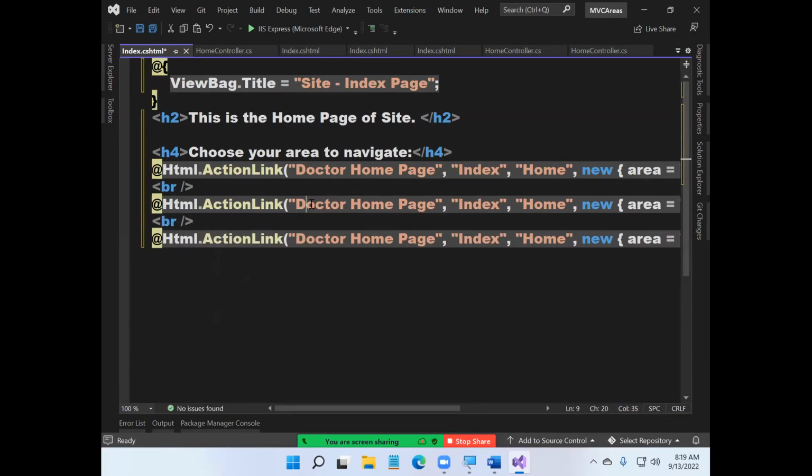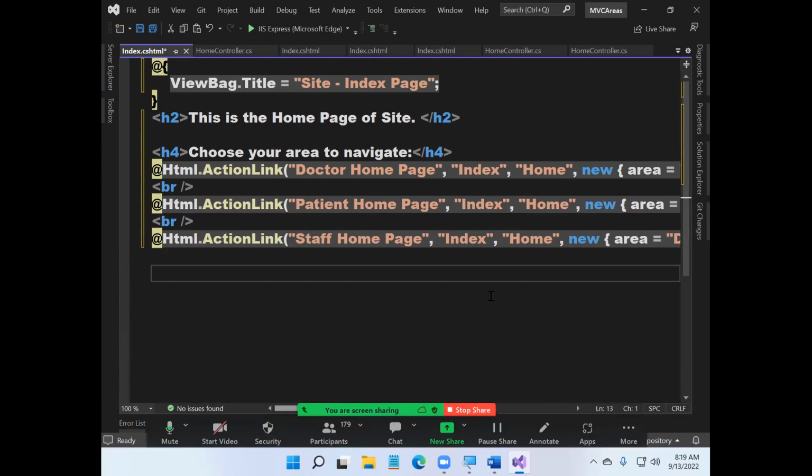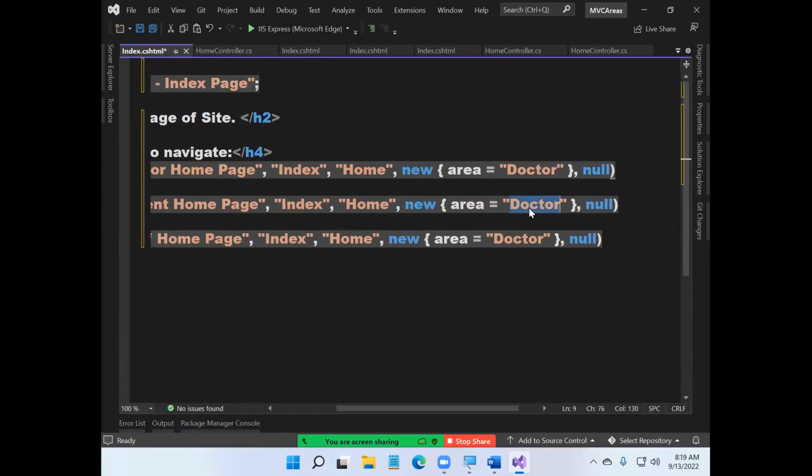All these are the same only. What should change? Patient and staff. All these things I'm just going to change accordingly. Okay, now let us run this.